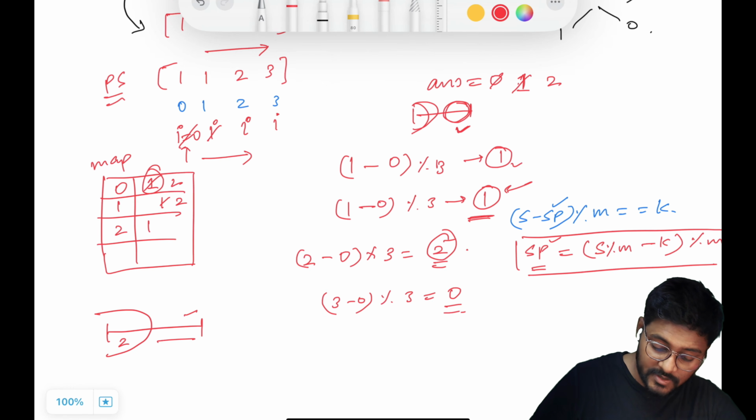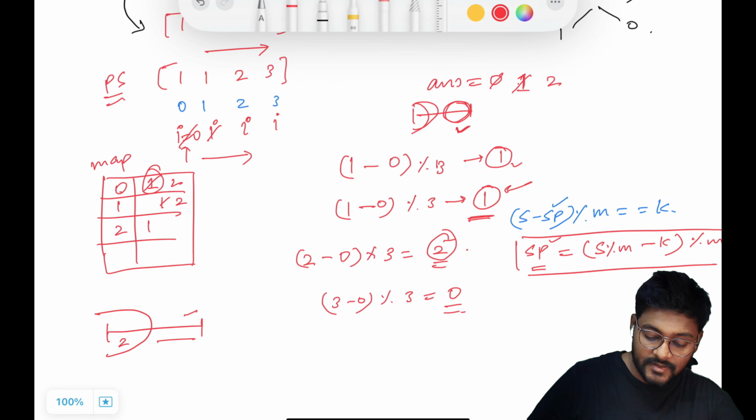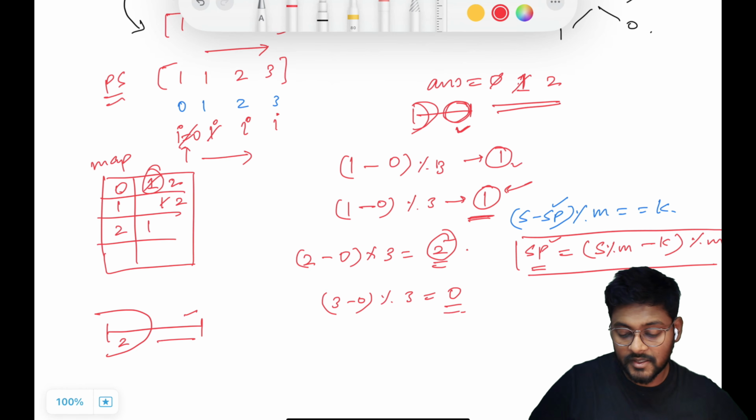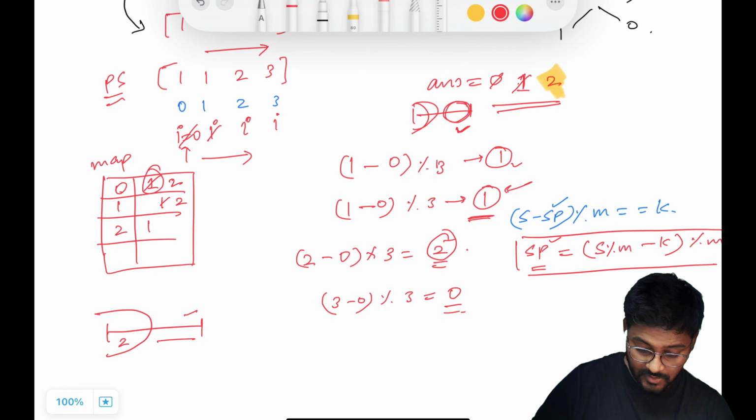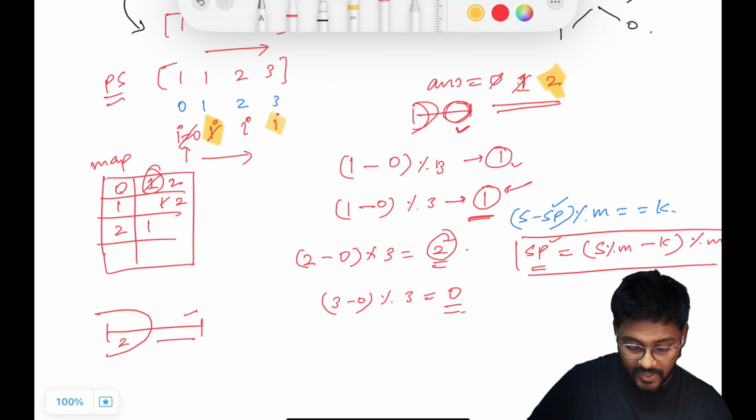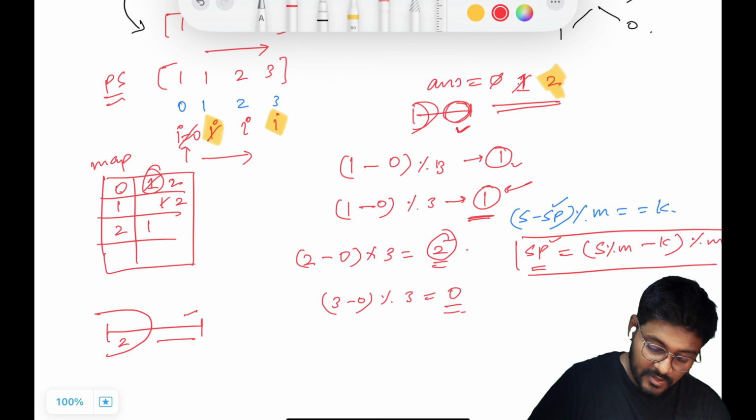Ultimately the state of the map is: 0 size subarray is coming 2 times, 1 is 2 times, 2 is 2 times. Ultimately my answer is also 2. And at what positions am I getting my answer? I got my answer when i was 1, and I got my answer when i was 3. It means when i was 1, I removed a one size array.